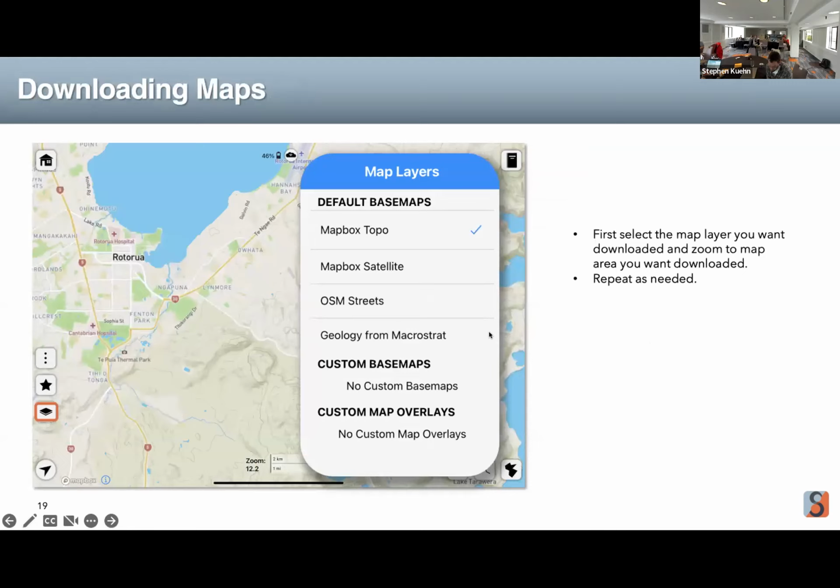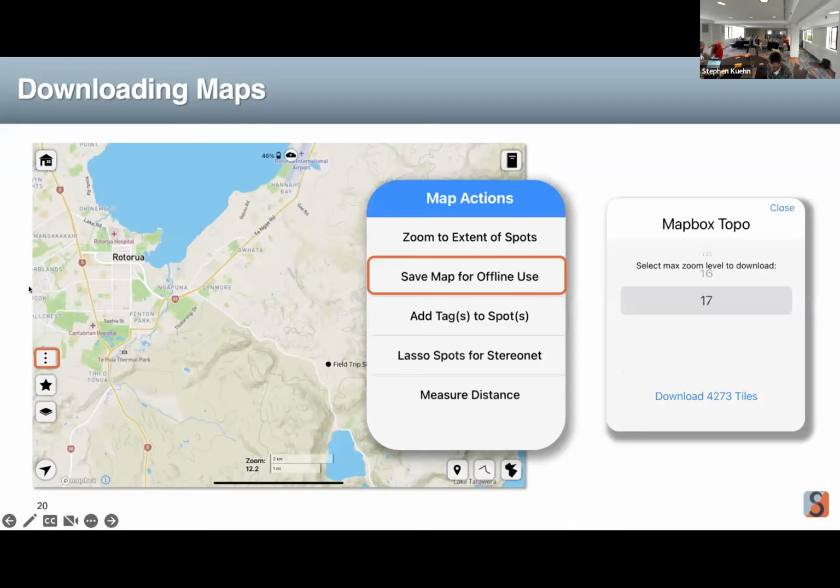So then the next thing that's pretty critical to do before going into the field is downloading maps. Unless you're working in an area where you have service or a hotspot, you're going to want to download some maps. To do that, you basically just zoom out to whatever area you want covered. You select what type of map you want downloaded, so typically your topo map or your satellite map. Then you navigate to these 3 buttons here, hit save map for offline use, select the number of tiles you want downloaded, and then just wait for it to download.